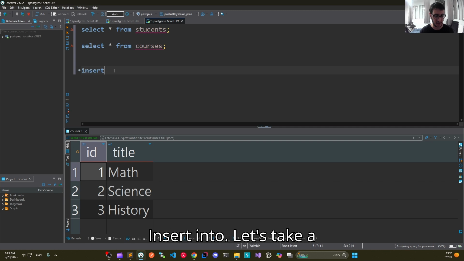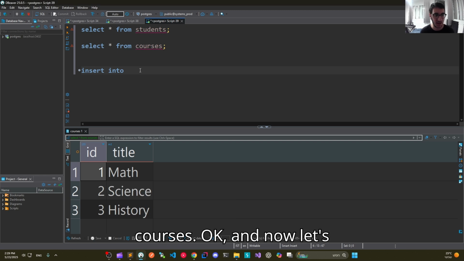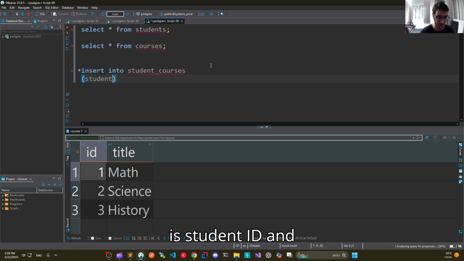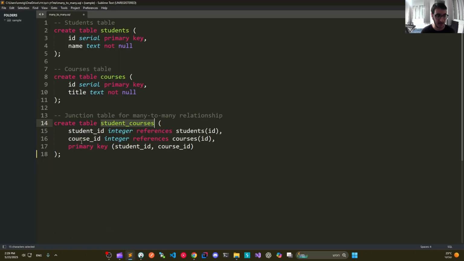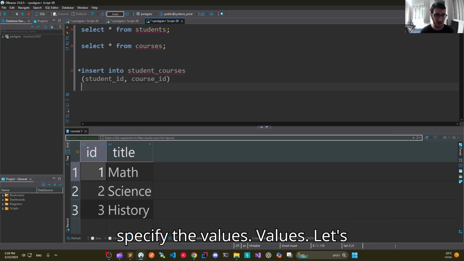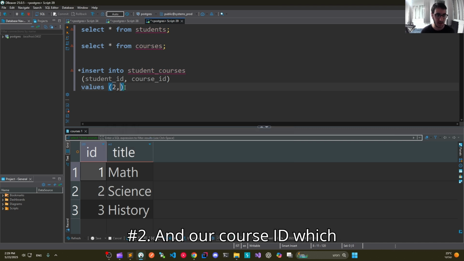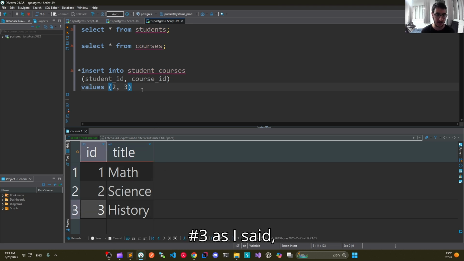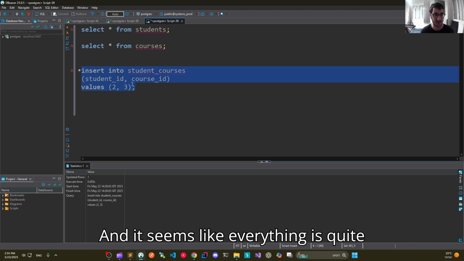So let's do it. Insert into. Let's take a look at the table's name, student courses. Okay. And now let's specify the columns. The first column is student ID, and the second one is course ID. Let me check that it is correct. Yes, it is correct. And now we should specify the values. Let's specify Bob's ID first, which is number 2, and our course ID, which is number 3. And as you can see here, it is number 3, as I said. And let's try to execute it. And it seems like everything is quite good.